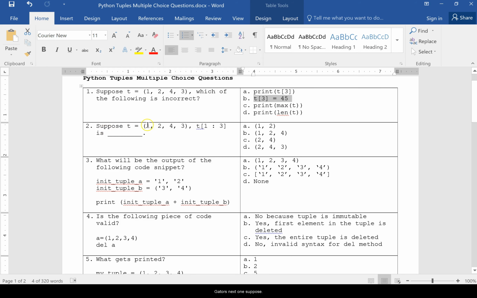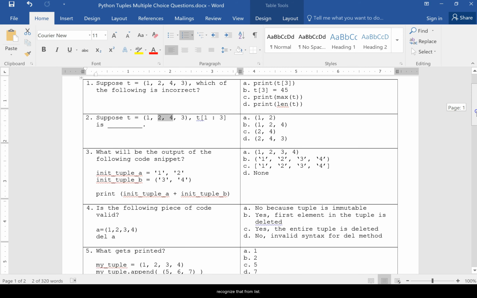Okay, this next one, suppose we want to do the slice 0, 1, so 2. Okay, so 0, 1, 2, 3, which is just going to be 2 and 4. Boom, right there. Because remember, we got our items 0, 1, 2, 3. So you should be able to recognize that from lists.